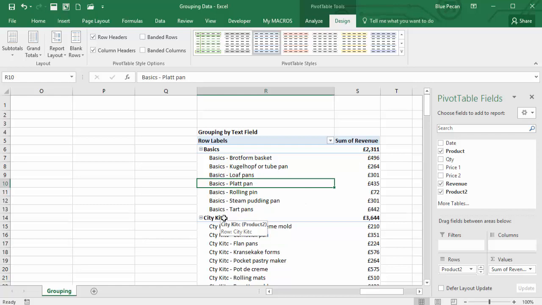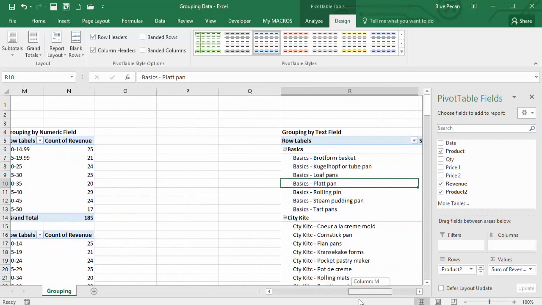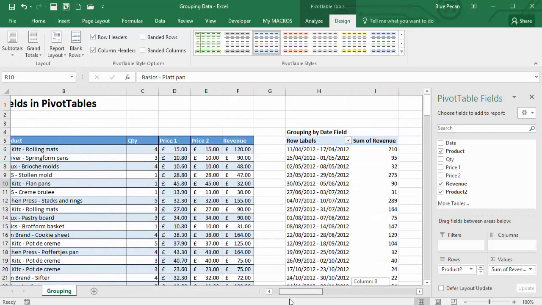Okay, so that's hopefully helpful, showing you how to group different types of data, date fields, numeric fields, and text fields in a pivot table.